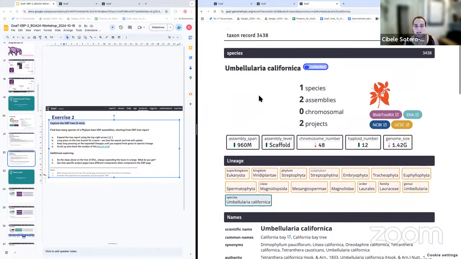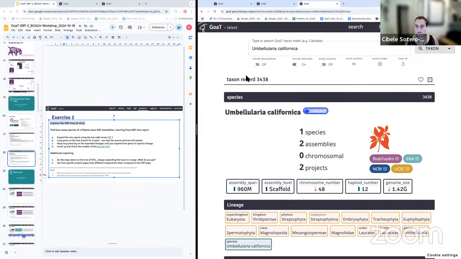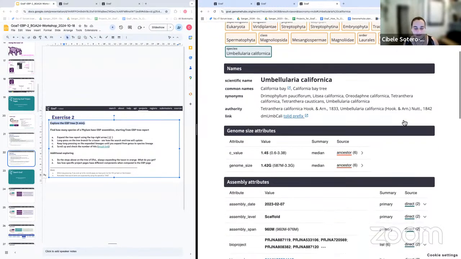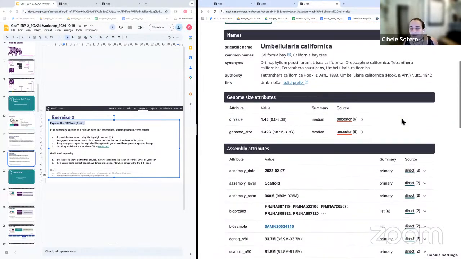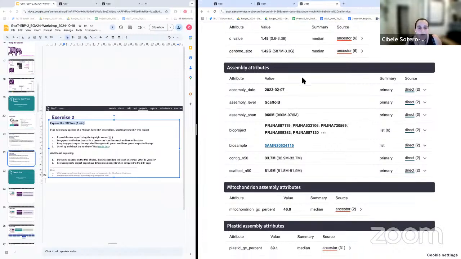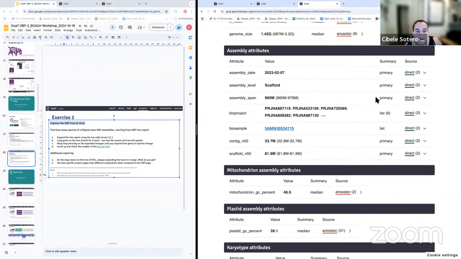And as you can see here, this is the taxon, right? If you want to see the same thing for the assembly, you can just select that you want assembly, or sorry, it didn't go there, but it usually does. Or you can click on an assembly. Let me see. So it says here, assembly level scaffold, and it's coming from two direct values.